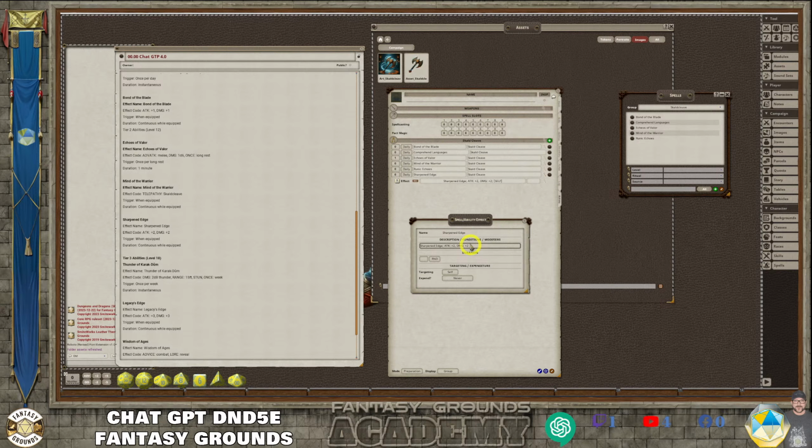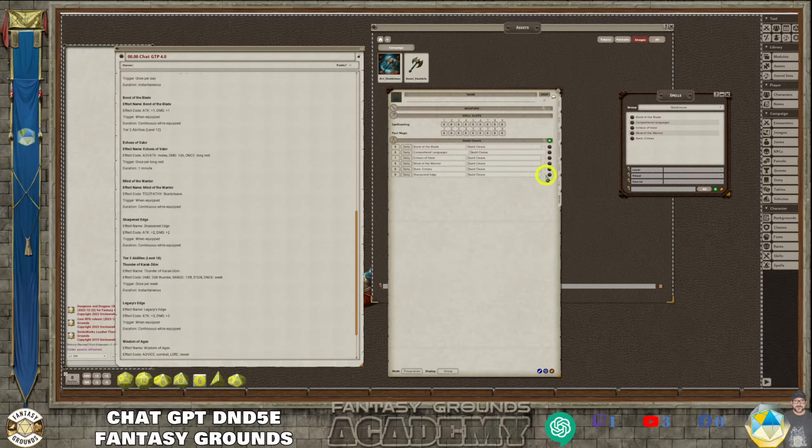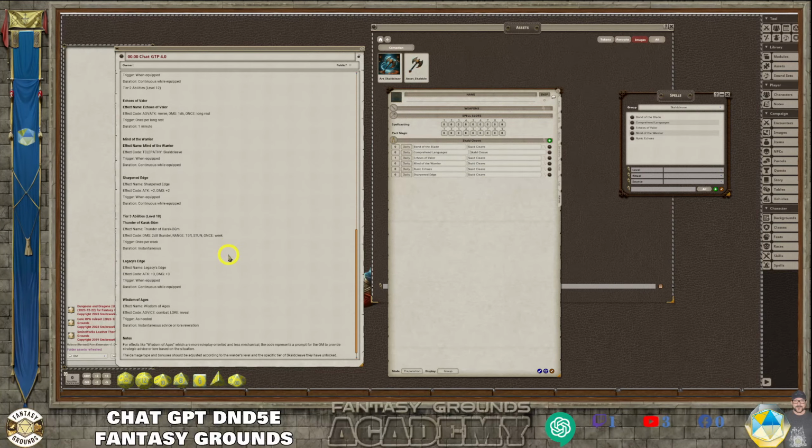But anyway, this is for the Sharpened Edge effect. And again, that's another power that you unlock as this thing levels up. And it's manual, but at least you have this stuff. So now we've got Thunder of Karagdum. We don't want to use this accent mark in Fantasy Grounds, so I'm going to change that, because it doesn't like accent marks. For some reason, Fantasy Grounds won't accept those.